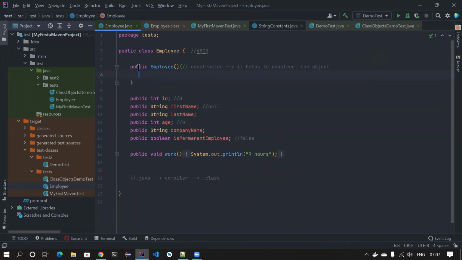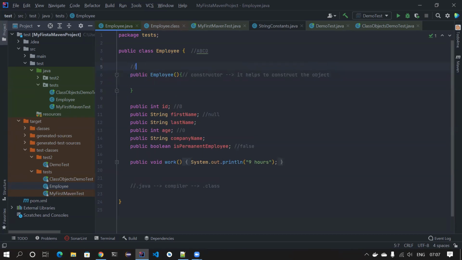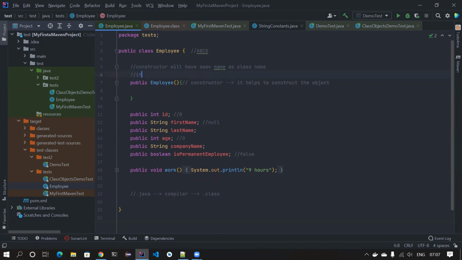The constructor will have the same name as the class name. It will look like a method, but it is not a method.